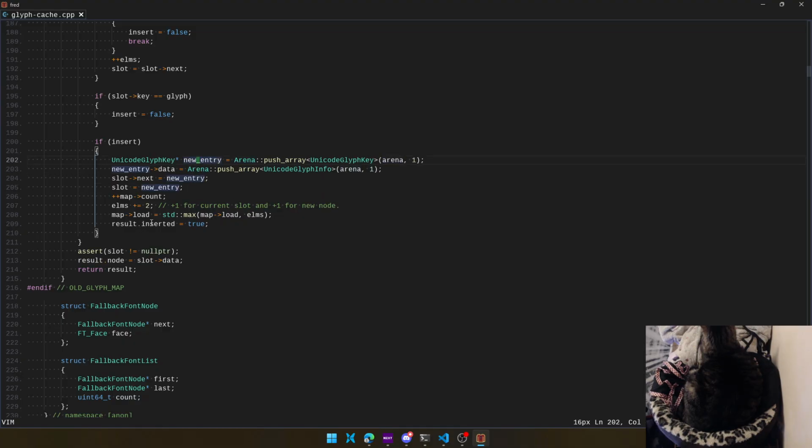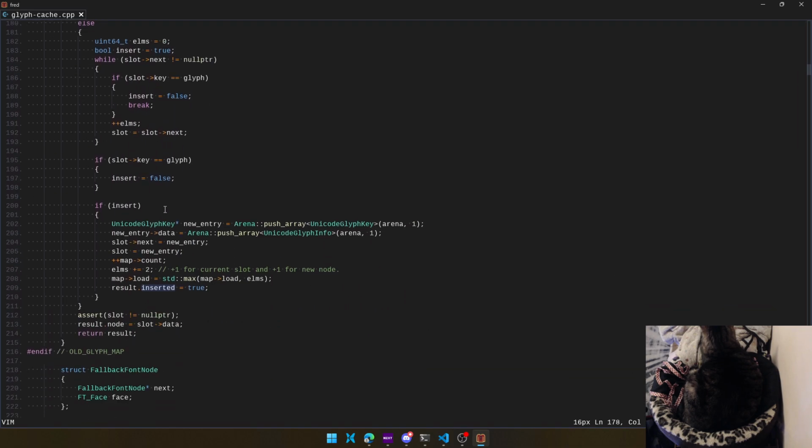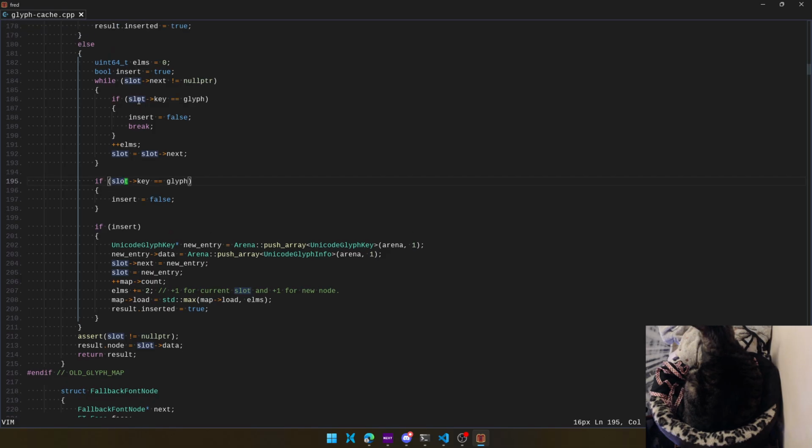Okay. So we said result was inserted, which is correct. Otherwise, we're not going to insert it. And we're going to keep this slot locked onto whatever glyph it was, which is correct.